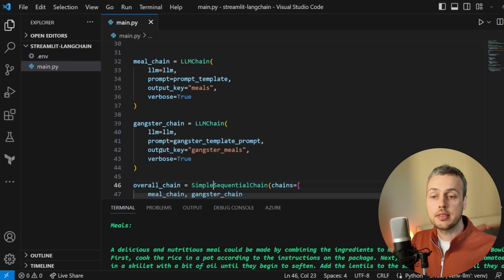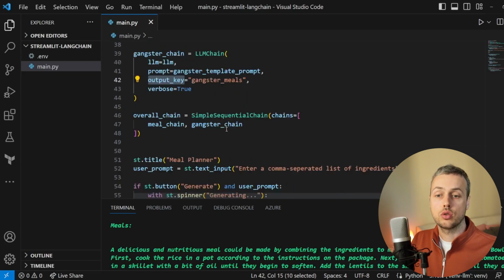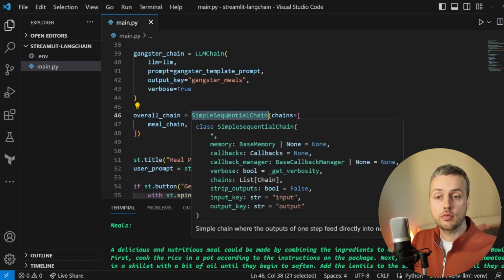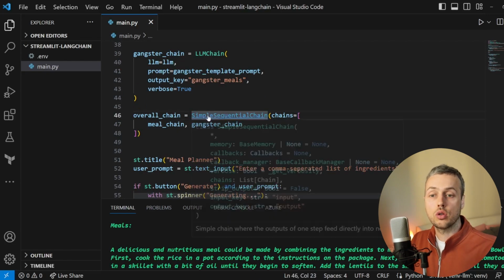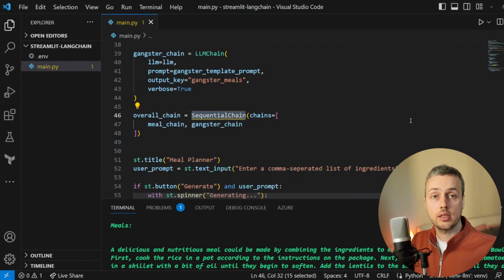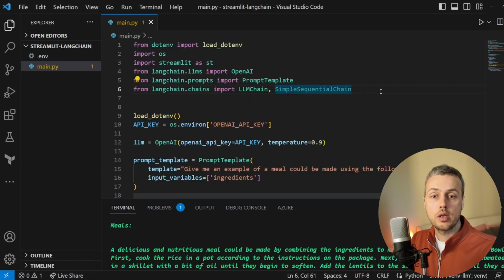Once we've added these output keys to the chains, what we need to do is change what we're calling here. Instead of simple sequential chain, we're going to call another object here called SequentialChain. And that gives us more customization over this process. So if we go to the top, we can remove this import and replace it with SequentialChain.